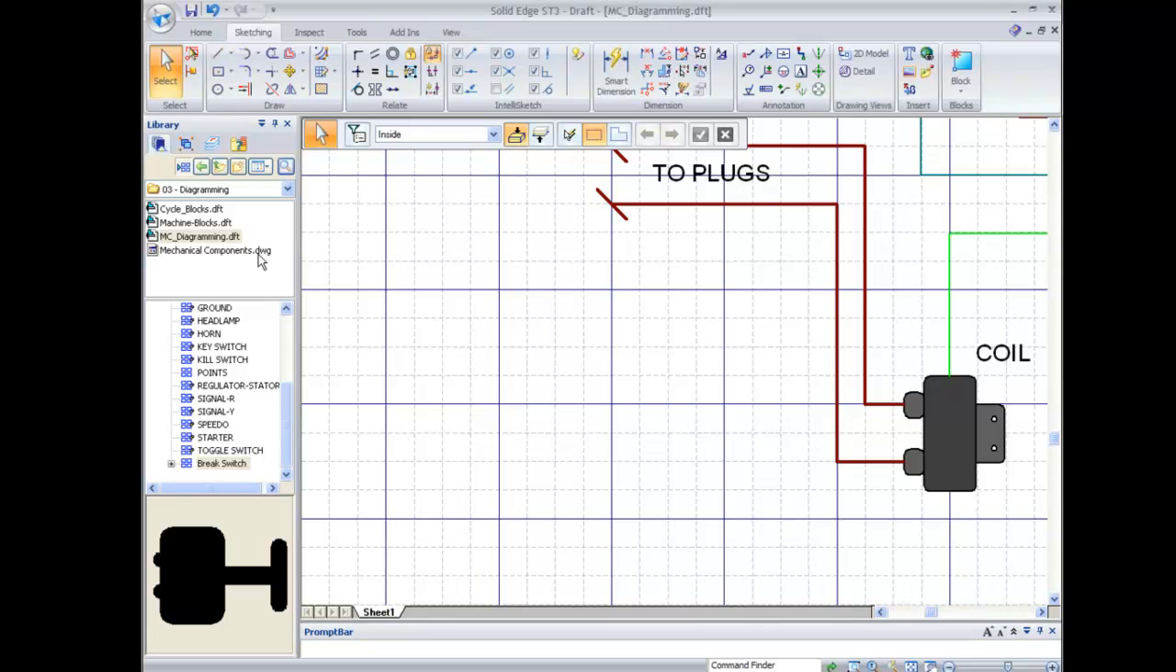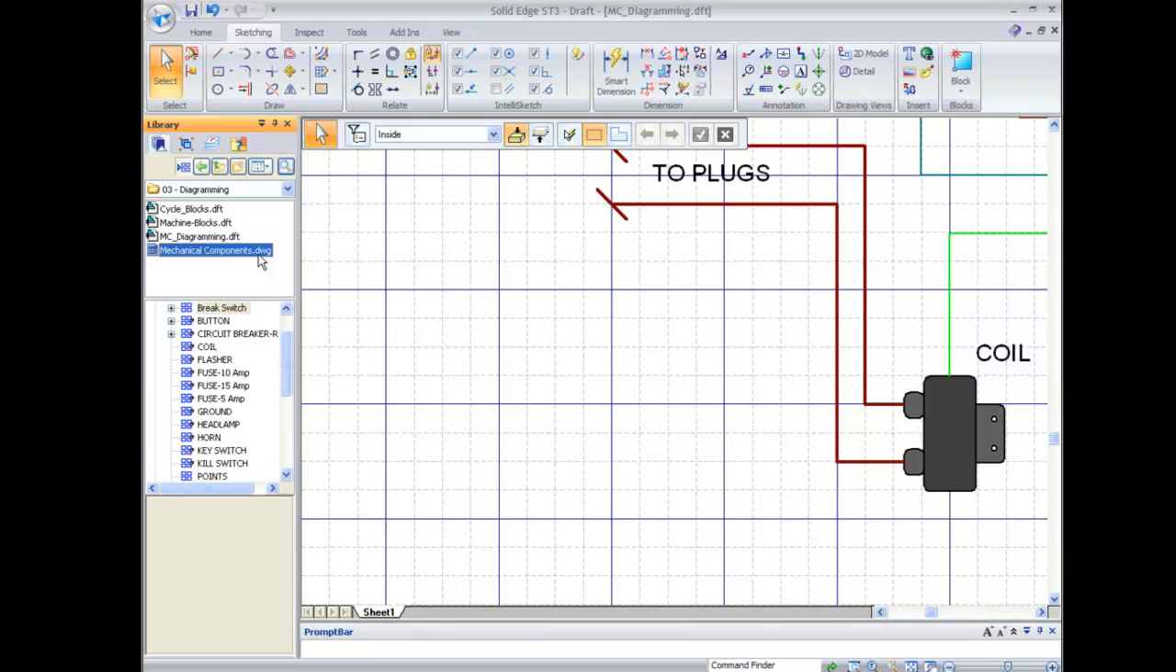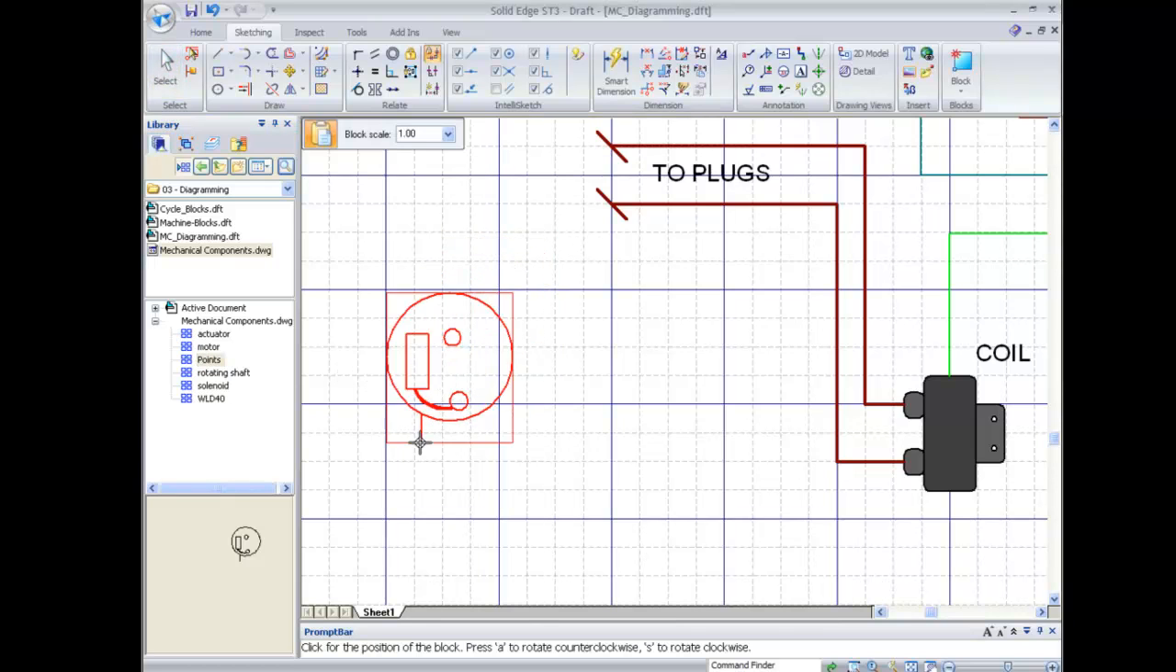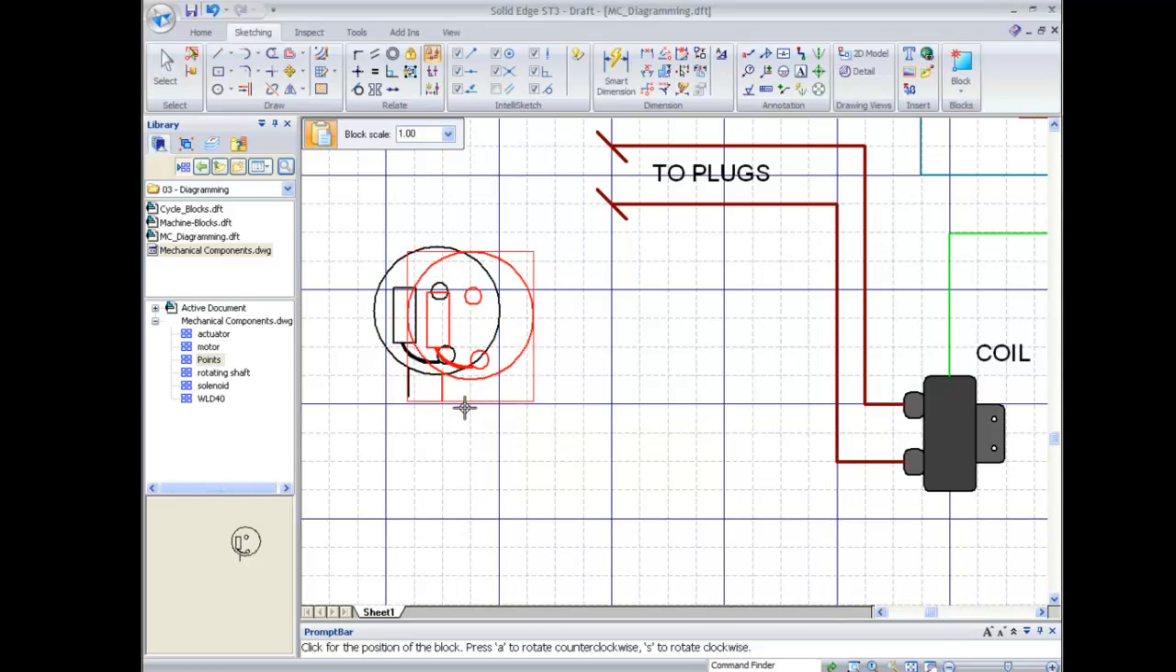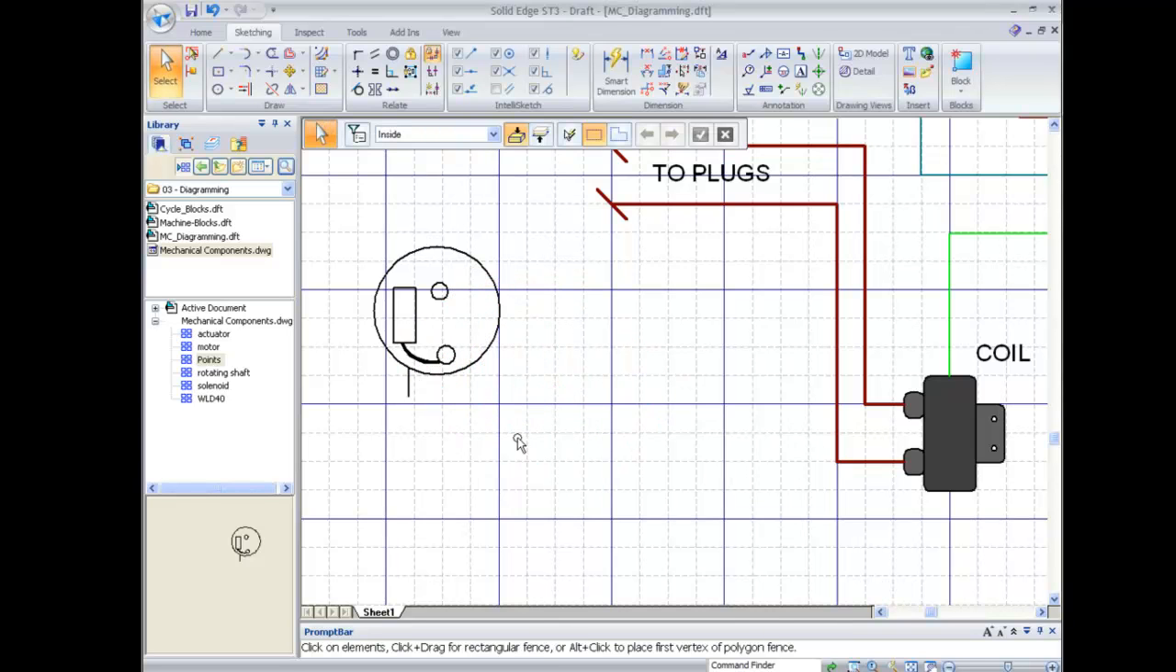So to do that, I have this mechanical components DWG file. I'll just select that, and it'll appear the same way as the Solid Edge draft file down here in the library. So you'll see the different blocks that are contained in it, and I'll just select this one and drag it in the same way I would a native Solid Edge block, and Solid Edge will convert it to a block, and I can place it or rotate it the same way I would a normal block.